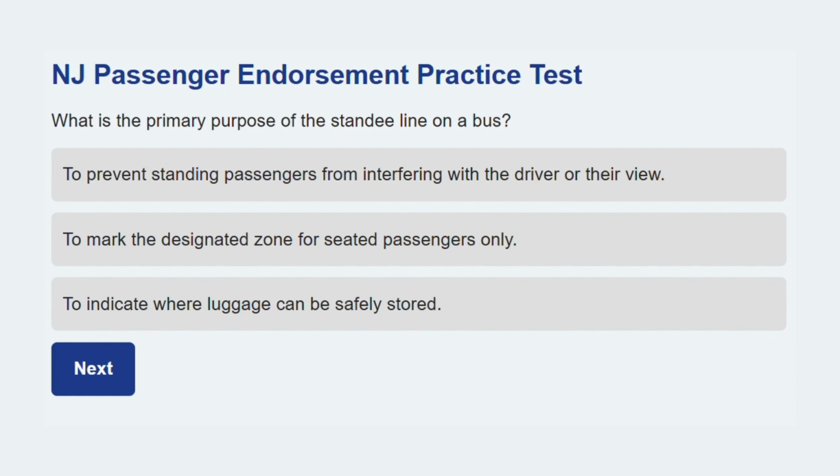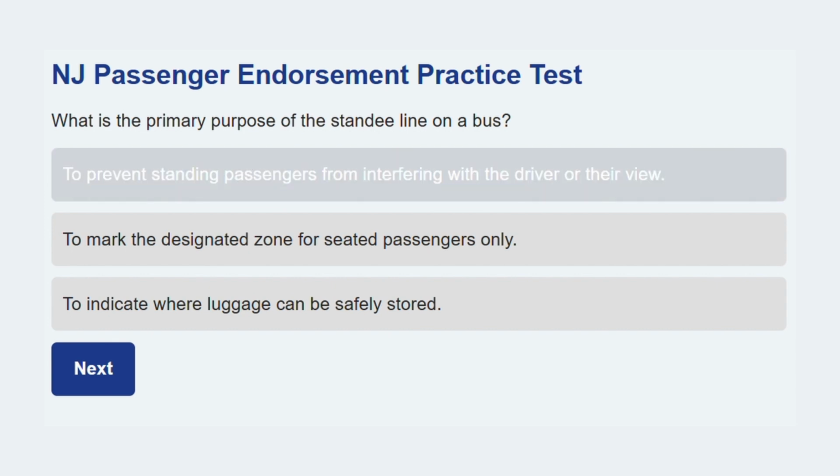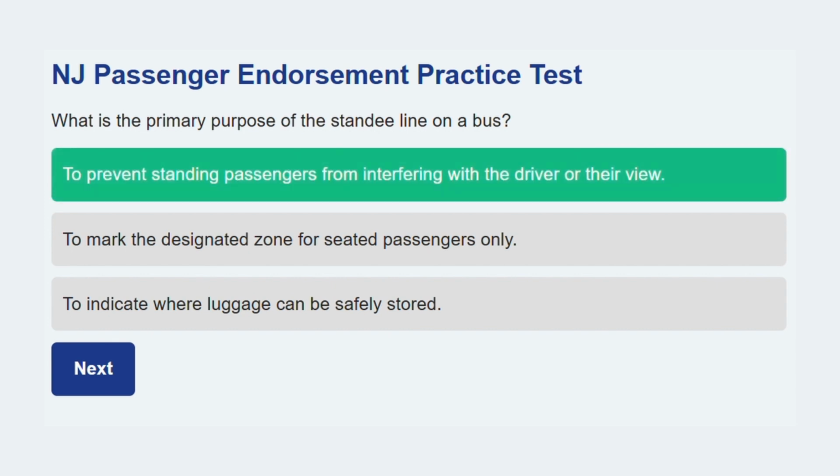What is the primary purpose of the standing line on a bus? To prevent standing passengers from interfering with the driver or their view. The line ensures standing passengers do not block the driver's sight lines or restrict their movement, which is necessary for safe operation.